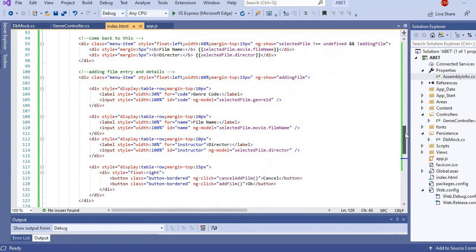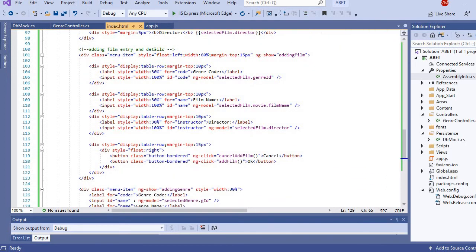And then this area is for adding film entry and details. So once again, I put it in the menu item class just because I could not get that text to turn white unless I did that, so that's why that's there. So it's going to be showing adding film. So first we're going to do the genre code. I'm going to say selected film.genre ID is what we're doing, and then we're adding in film name, selected film.movie.film name, director, selected film.director, and cancel add film.